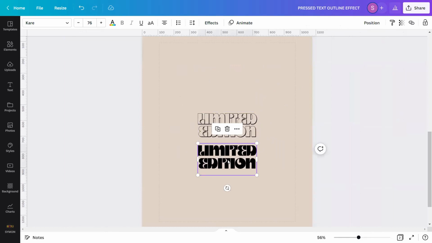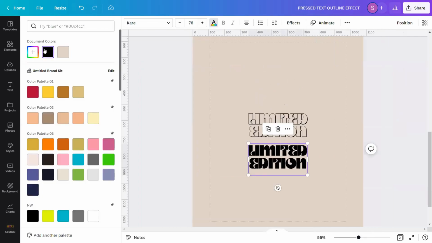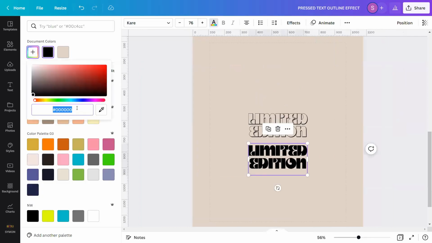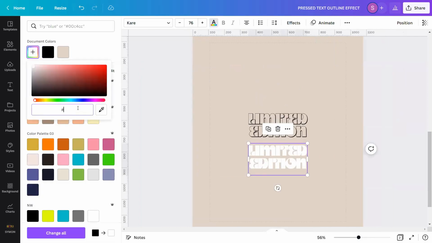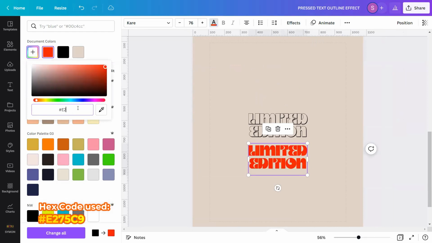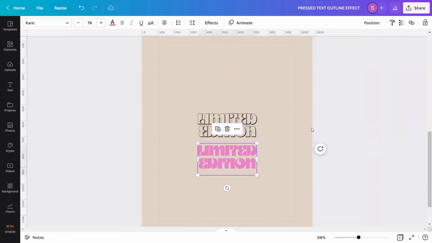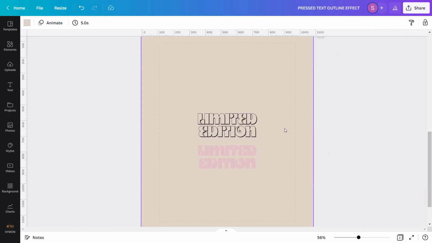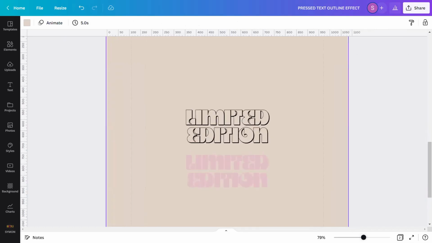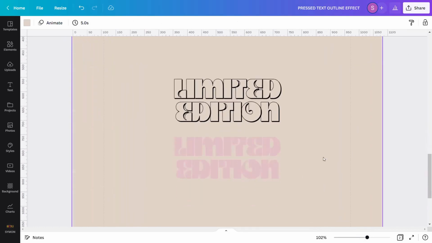I'll click the text and go to text color tile and then click the plus sign under the document colors and type in hashtag E275C9 for pink color. And then I will change the transparency to 24 because I don't want it to be so bright and not so colorful. I want it to look soft as possible. Now, I already have two texts in different styles.